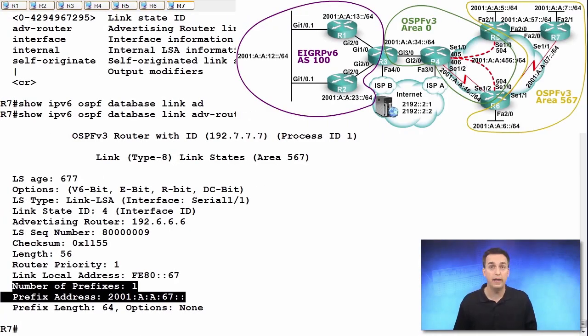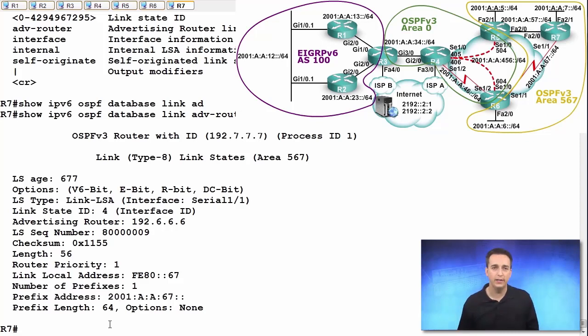So, for example, if you go to our topology, R4 in this particular case is generating the type 5, and so is R3. They're generating those type 5 LSAs. So it won't be until we get to R5 or R6 that the type 4 is generated and sent into area 567. So if we take a look here, show IPv6 OSPF database.